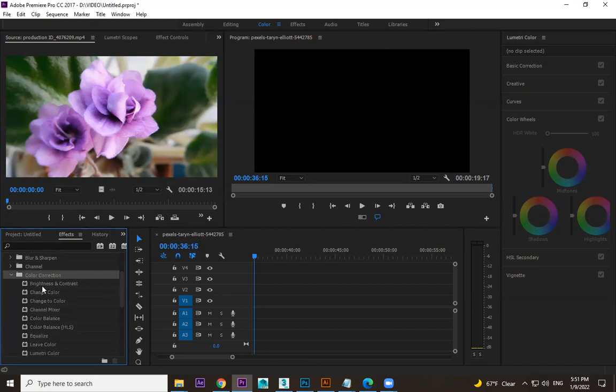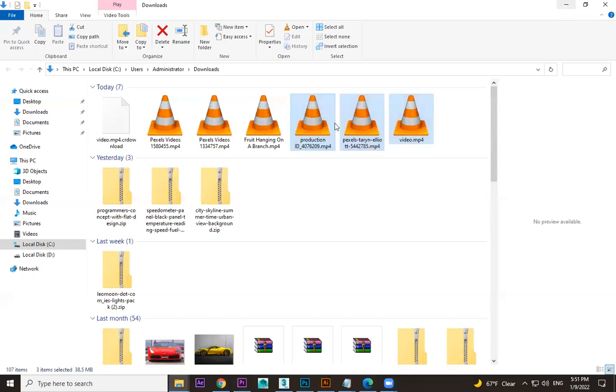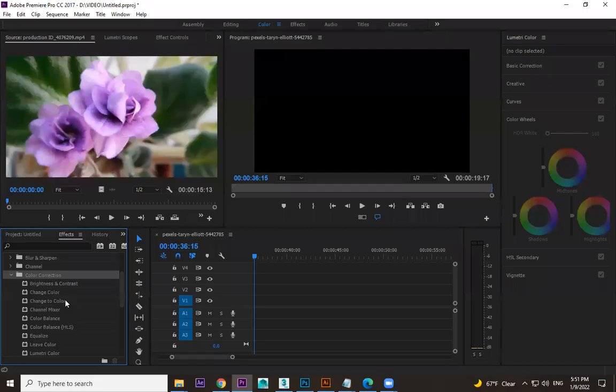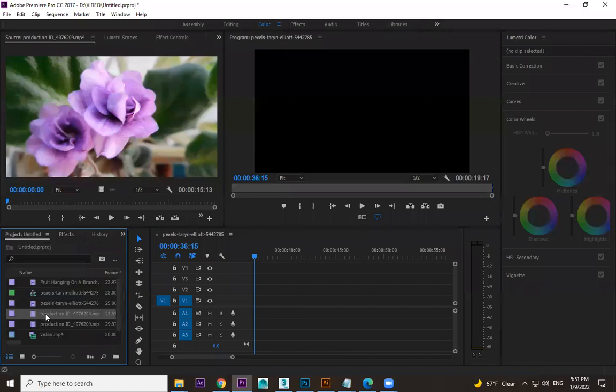So let me go to the color correction area. Quickly, we'll explain which is more important. I'm going to explain the importance of each option. For example, here I have some shots.